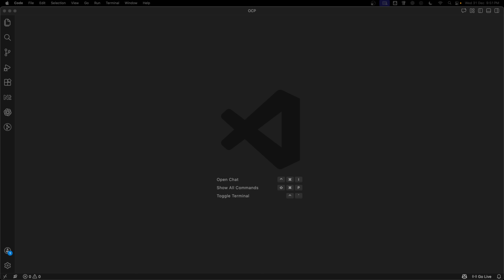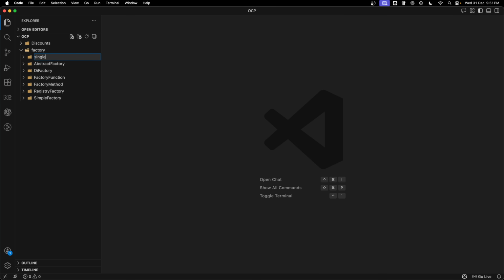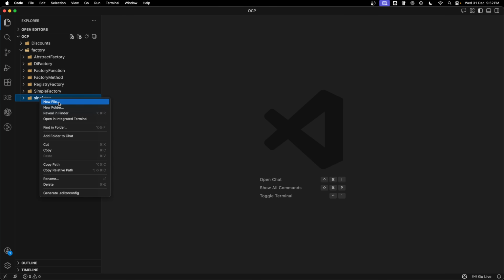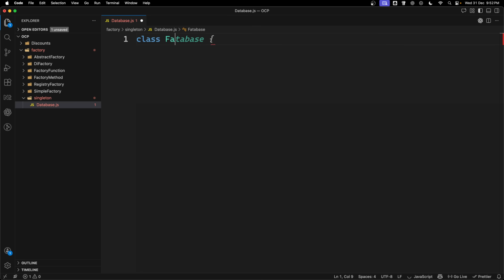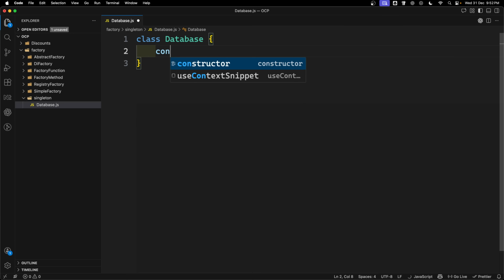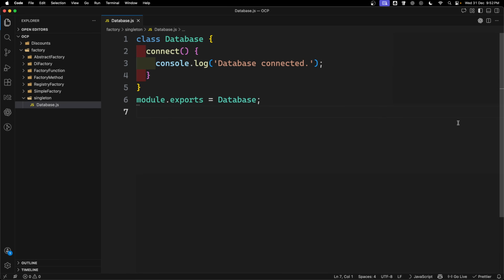So the bad approach is, for example, let's say you have a database class. The bad approach which I will try to explain is this: we have a database.js file with a class Database. In this, I will have the connect method, and in this connect, let's say it logs database connected. So this is the main thing.